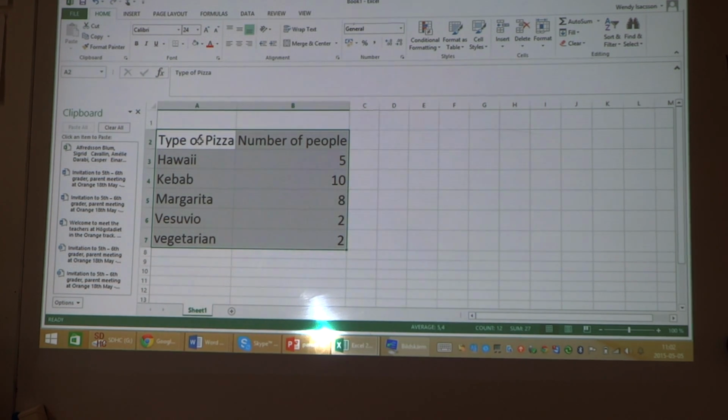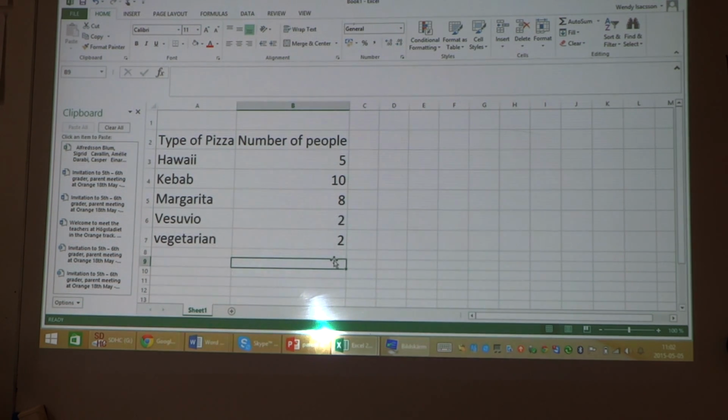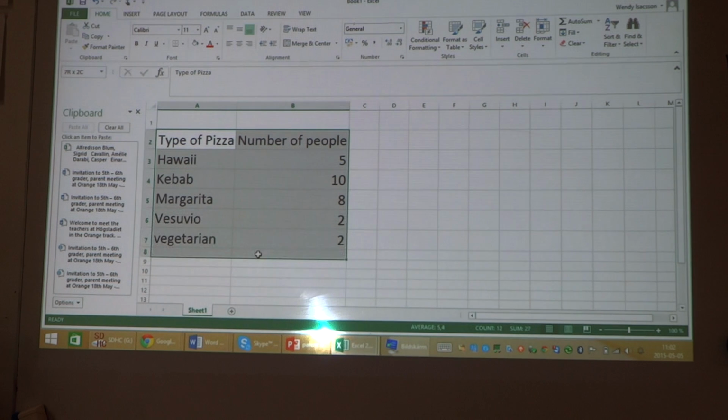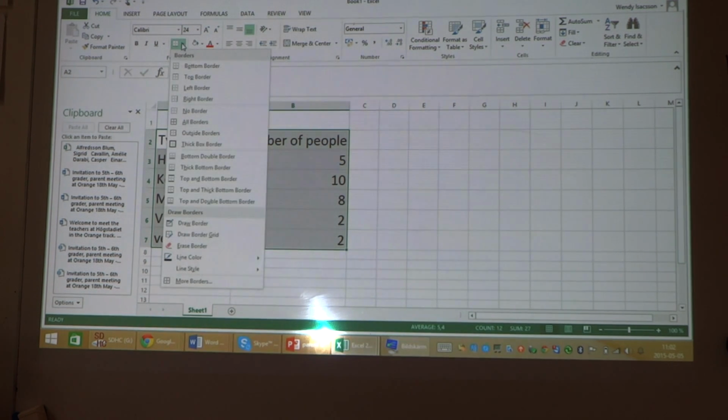Let's create a nice table around this data because it looks a bit difficult to see the difference between the Excel lines and the other lines. So select your table and then click on this area up here and you get all the borders. What type of borders would we like? Well, I'd like a thick outside. I'd like all the borders in first.